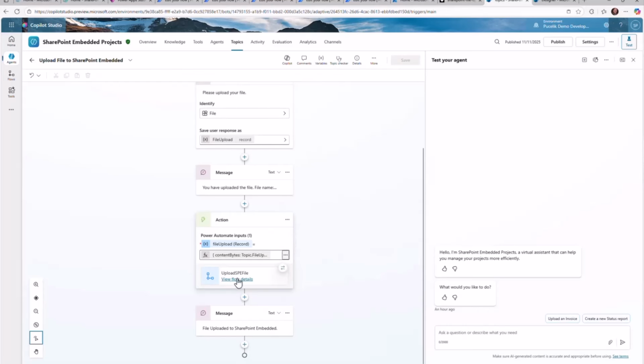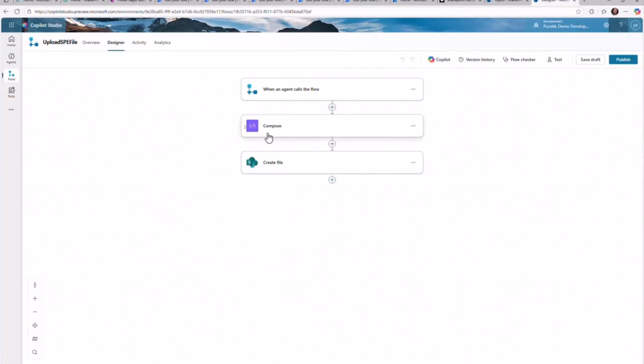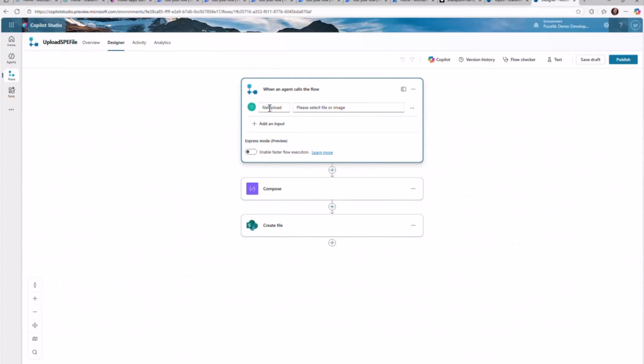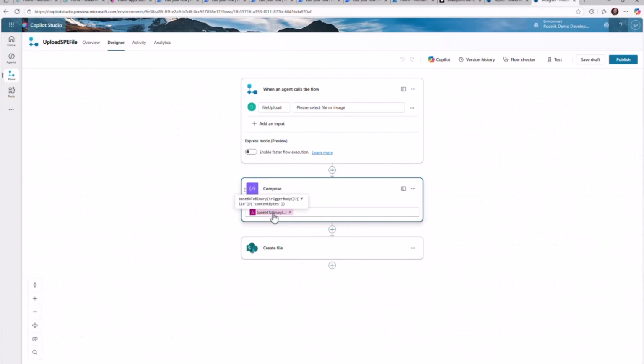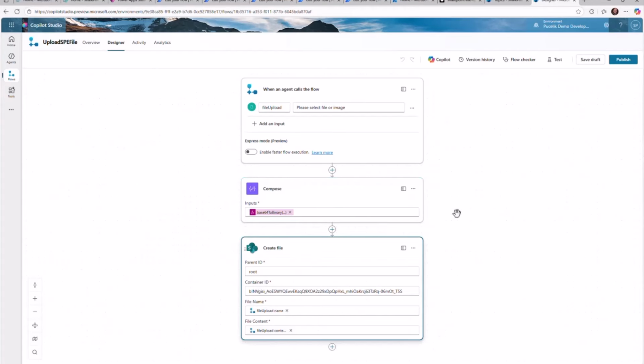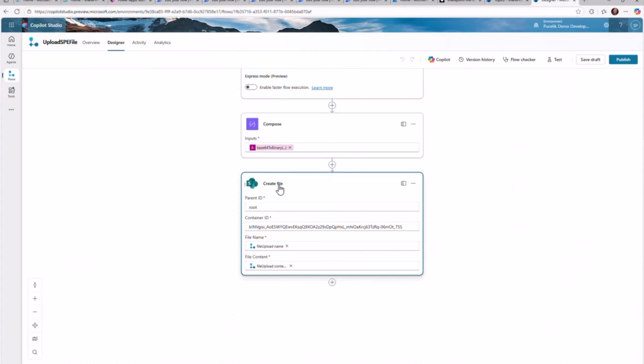But if we view the details of that upload file, I just happen to have it right here. When the agent calls the flow, we have a parameter that takes the file that they just dropped into the chat window, and we're going to convert that to a base 64 binary. Then we're going to call that SharePoint Embedded action. Once we call that action, this is where we're going to create the file. Nothing different than when we created a file in Power Automate. Obviously, this is Power Automate.